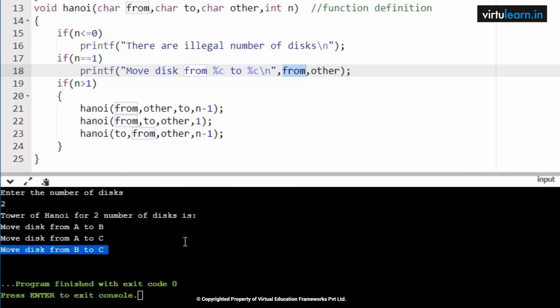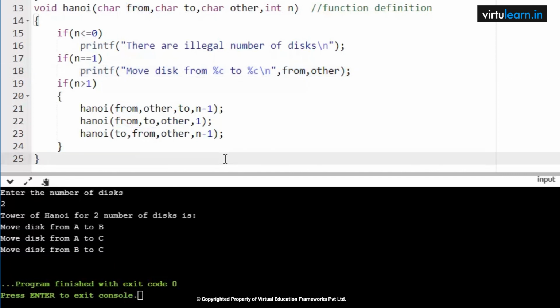Which means now our two disks from the source have successfully transferred onto the needle C. And you can see how the position of the discs which was on A, the same position of the discs is present on needle C. So this is how we implement the concept of recursion for transferring the discs from source to the destination needle using recursion. This concept we are going to call towers of hanoi.